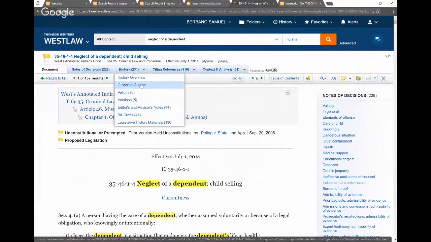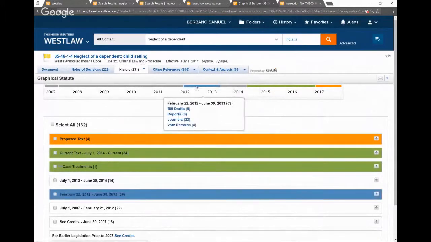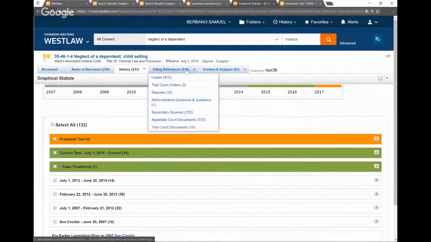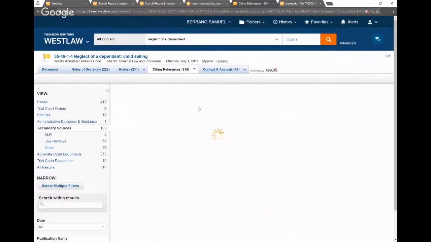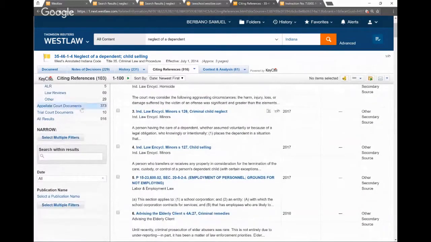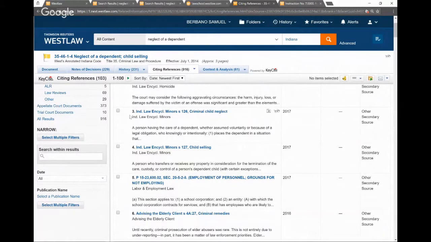Notice on Westlaw, the history graphical statute is going to run down what the law was at a certain point in time. Particularly interesting if you're looking at an offense that is being charged that happened a few years ago when the law was something different. And again, citing references to connect you to what? The secondary source that talks about child abandonment or neglect of a dependent, plus all of the other issues that are raised by this statute. I guess child selling is part of this statute, so that's a section of the Indiana Law Encyclopedia that talks about it. Not relevant to your problem, but again, the fact is that these things are connected so that way you can get to them.